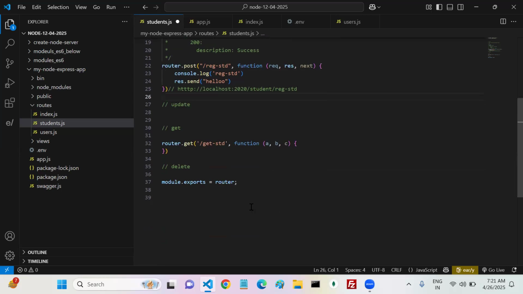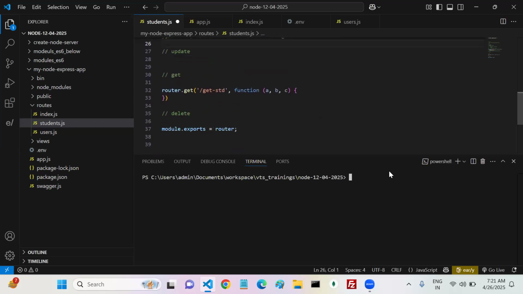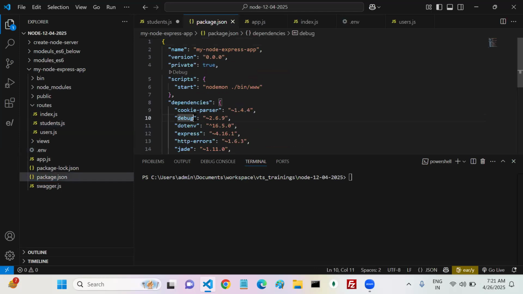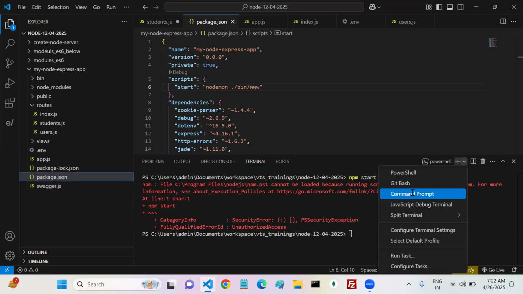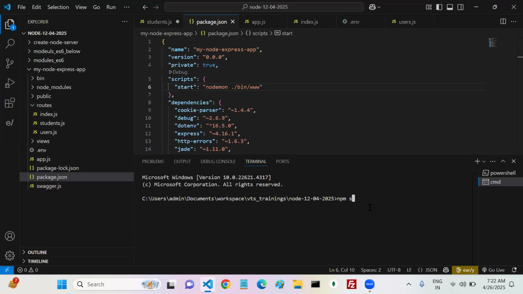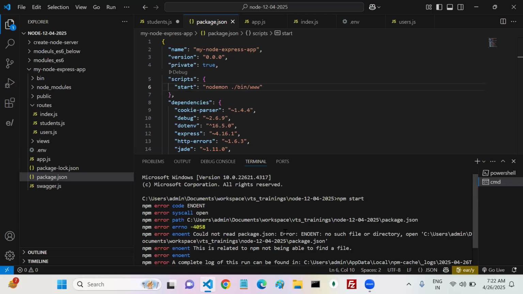Let me run this application. How can we run it? In my package.json there is one command to start the application: nodemon, and the www file is going to execute. So just write npm start. Now this is PowerShell, so you can go to the command prompt and run npm start. Whenever I run npm start, it gives some error. What is that error? You can check it.